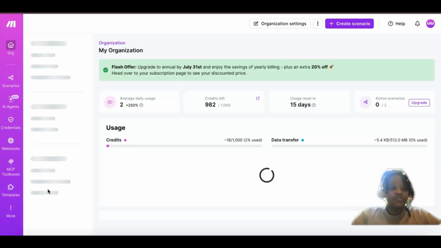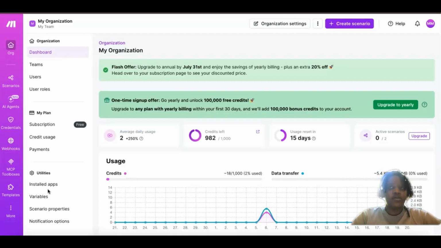But I'm just going to give you a quick walkthrough of what the make.com UI looks like. So the user interface. All right, so I'm logged in, and as you can see here, I am on the free plan, and basically with the free plan, you are able to get 1,000 credits, and you're also able to have 2 active scenarios. So we're going to get into scenarios a little bit later.